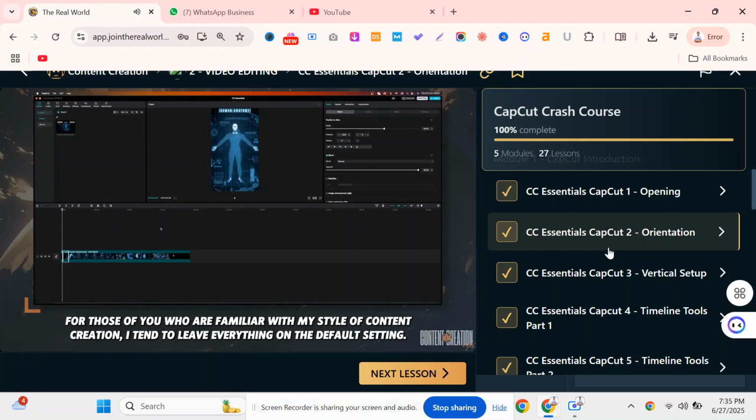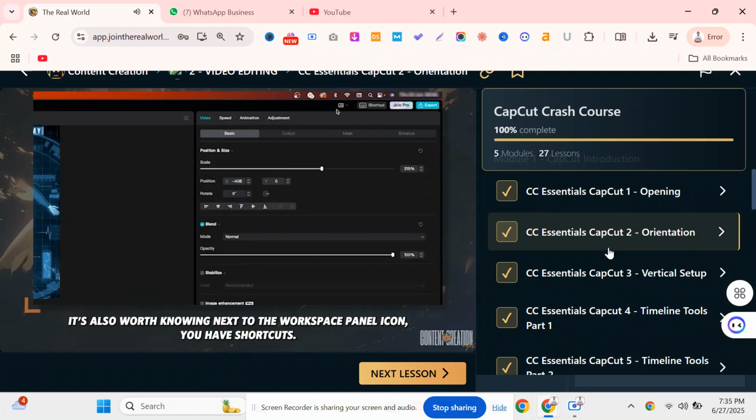For those of you who are familiar with my style of content creation, I tend to leave everything on the default setting. It's also worth noting, next to the workspace panel icon, you have shortcuts.